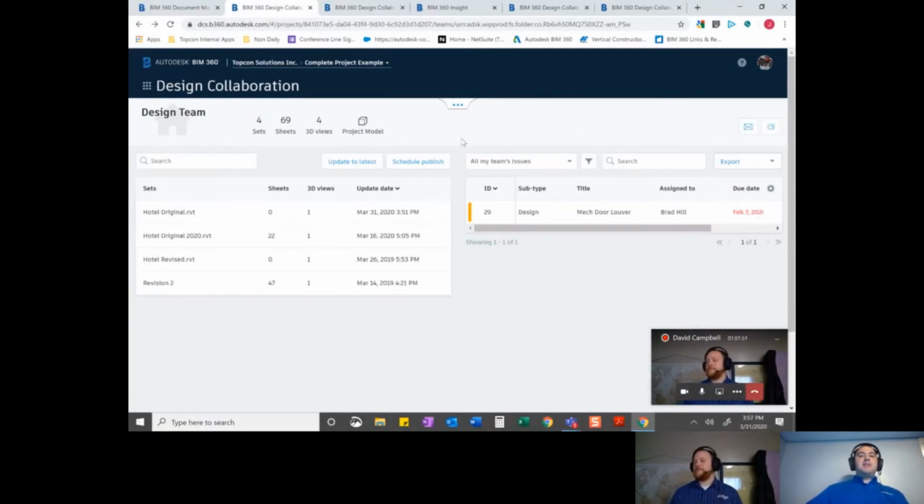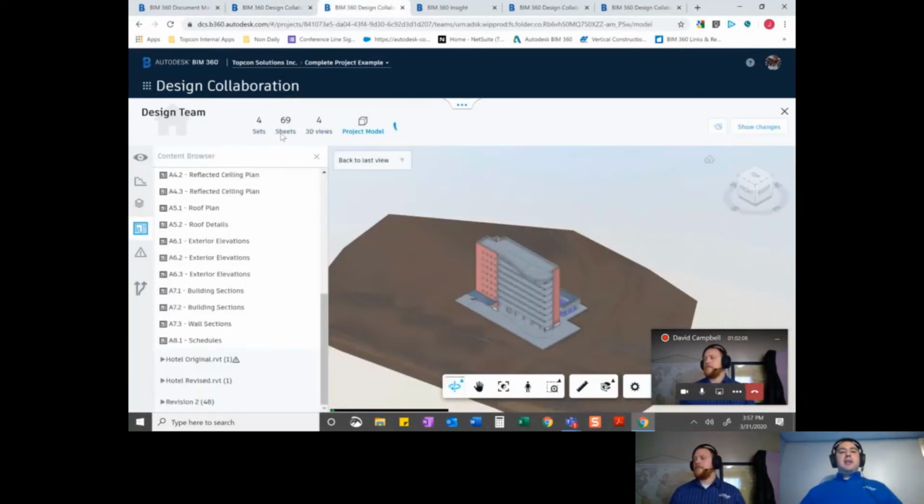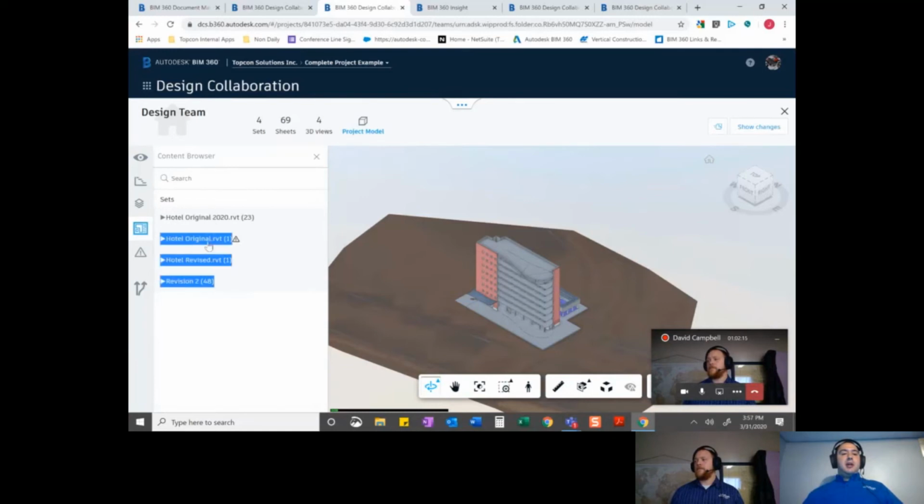But I'm going to stay on this page for just a few seconds here. If you notice here, if I toggle over this sets, it automatically highlights set sheets and 3D views. Essentially, they're all the same link to the same page. And what it's going to do is bring you here, and it's going to allow you to actually dive into the 4 sets. So I've got these 4 different folders here.